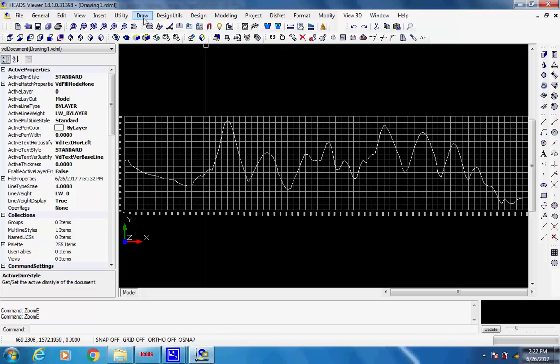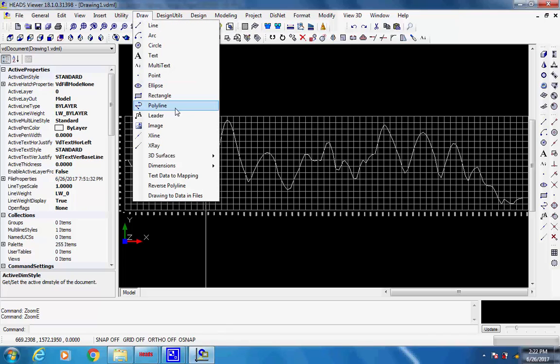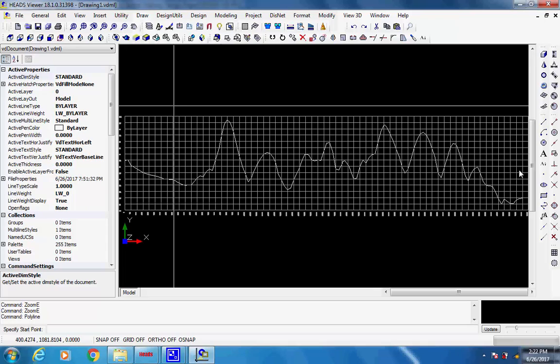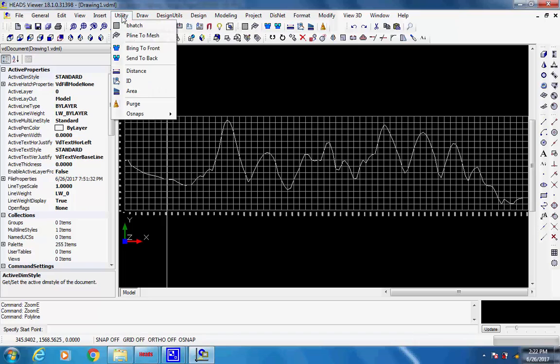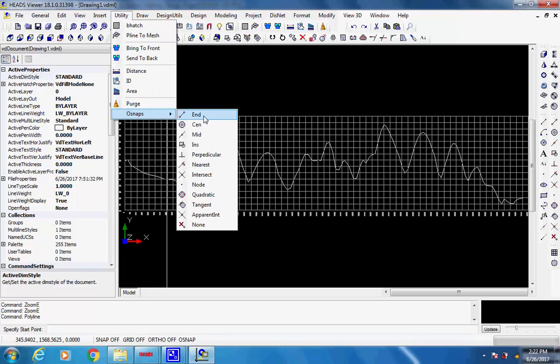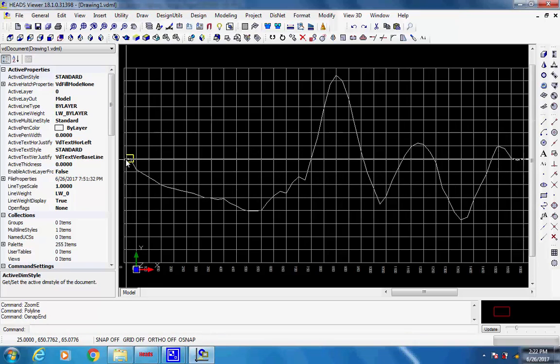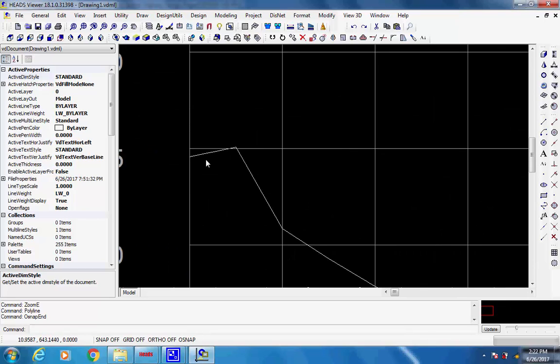The grids are displayed over the vertical profile of the existing ground long section. Next, we select Menu Item Draw. Next, select Polyline. Next, we select Menu Item Utility, then OSNAPS, then End, and we start drawing the polyline from the start point of the ground long section.